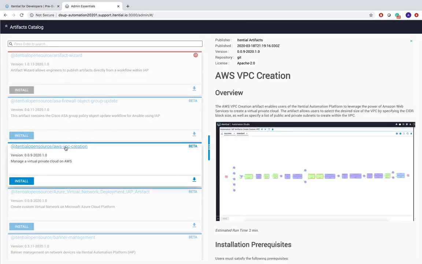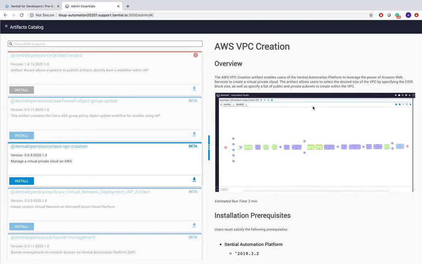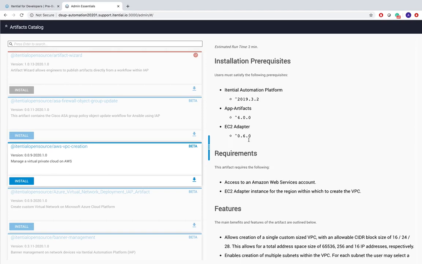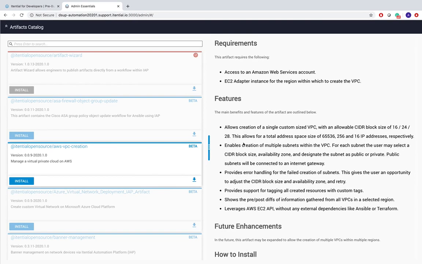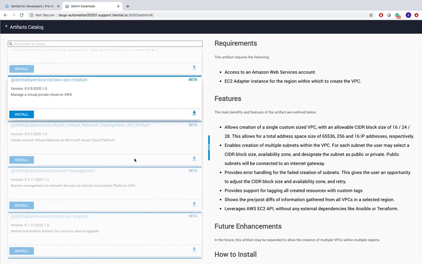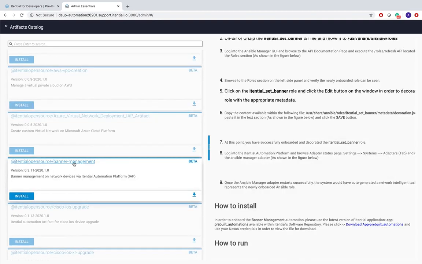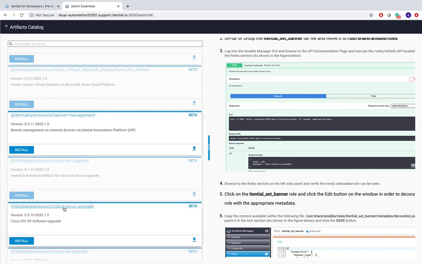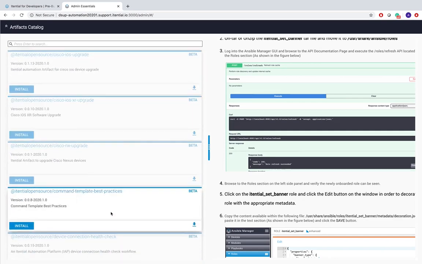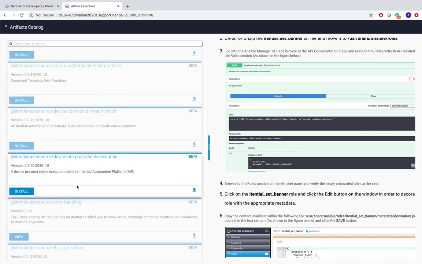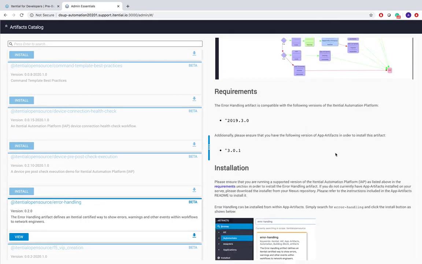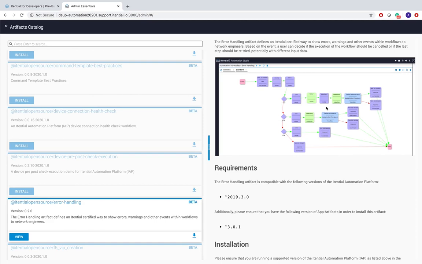So I could look for an AWS VPC creation use case, and I see in the README what the automation looks like, how long it will take to run, what requirements we have, and what feature it brings. But that's not only the AWS. We see a banner management for your network devices. We see iOS XR upgrades. We see command template or something like internal error handling, which helps you to better handle errors within our automations.